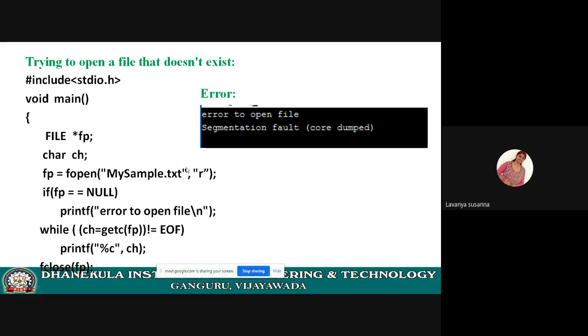Remember this. If you are opening the mysample.txt file in read mode, and this file is not present in your system, then it will not create it. This function is unable to open the file. It will return null. So see here, the printf statement will be executed. Null equal to null is true, right? fp contains null. Null equal to null is true. So printf, error to open the file, will be printed.